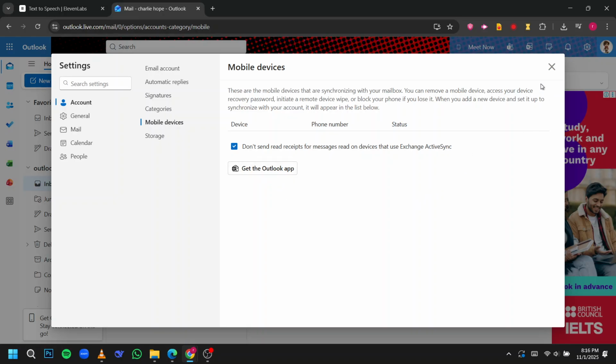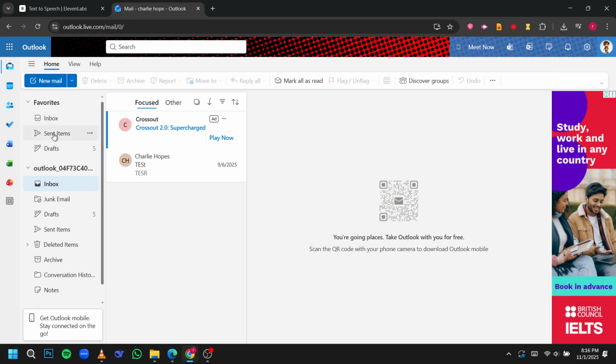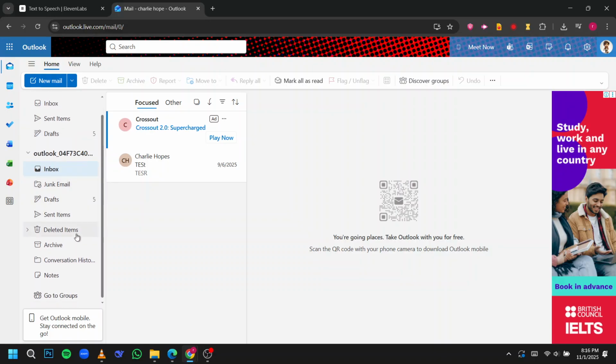Finally, take a moment to explore the Outlook app settings. You can organize your inbox, add multiple accounts, and even change how your emails are displayed. These small tweaks make your email experience much smoother and more productive.